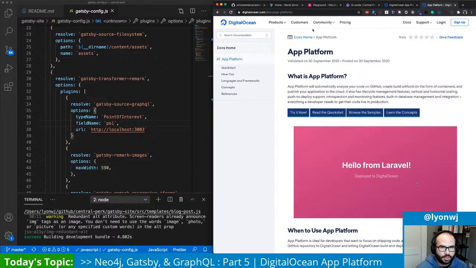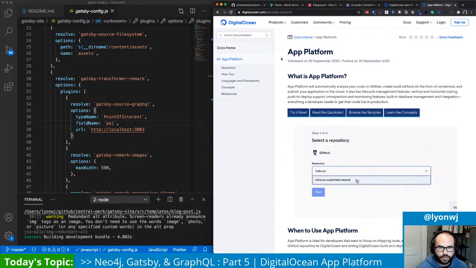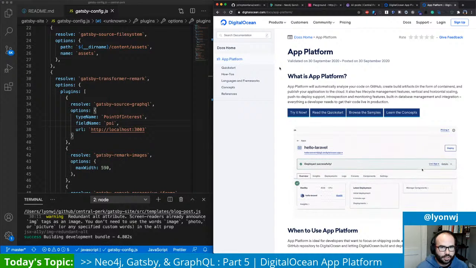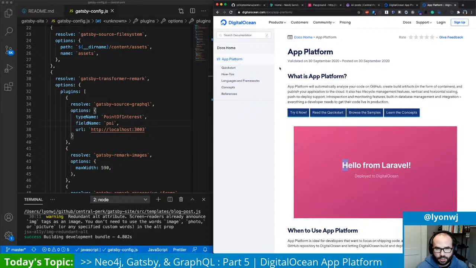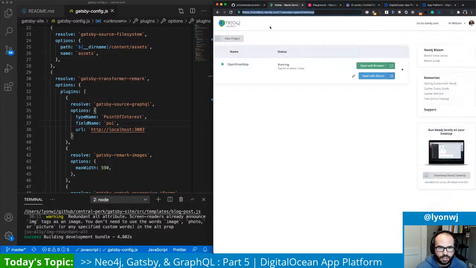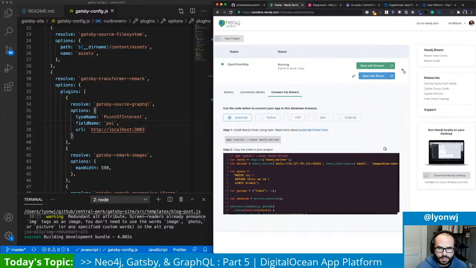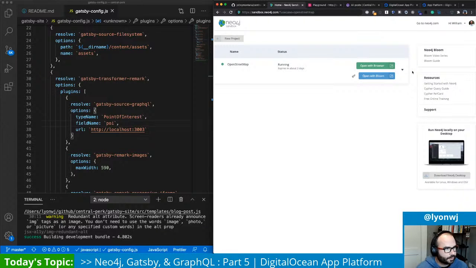But for today, we'll focus on deploying our GraphQL application and the Gatsby site, since we already have the Neo4j instance that we want to use in Neo4j Sandbox. Cool.